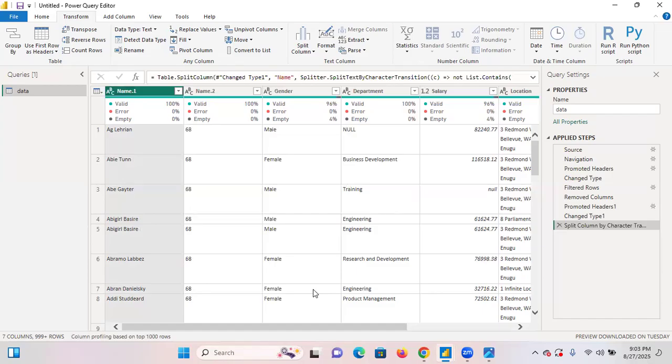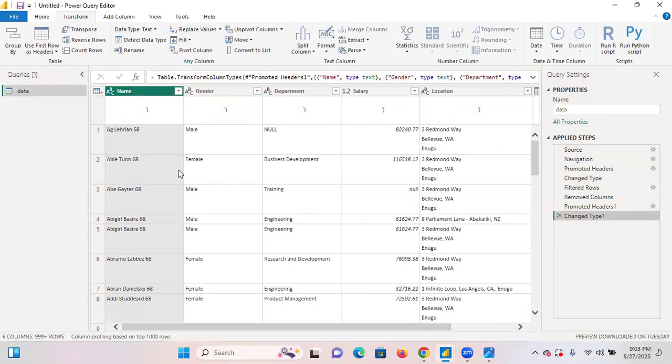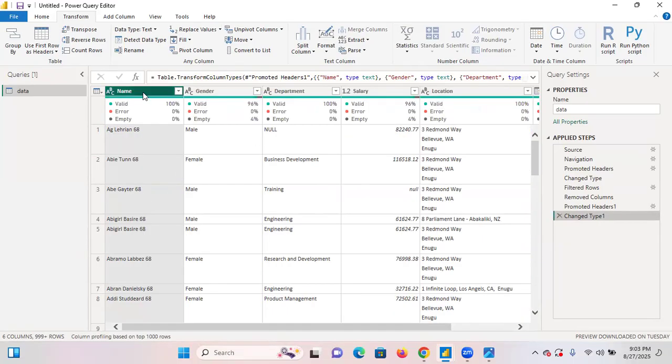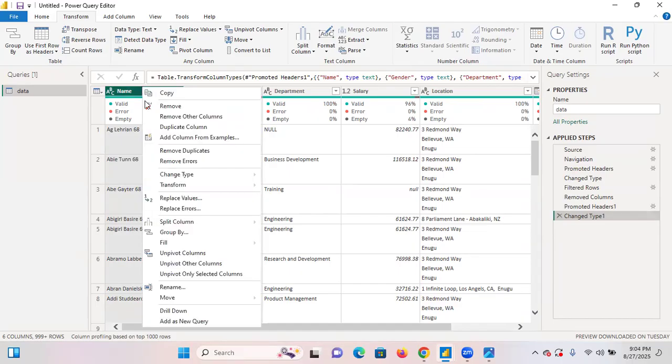Did you see what happened? It has removed that number and taken it to a different column. Let me take it back. Let's see what that does again. By non-digit to digits will remove it if the number is on the right-hand side, but the other one will remove it if the number is on the left-hand side.